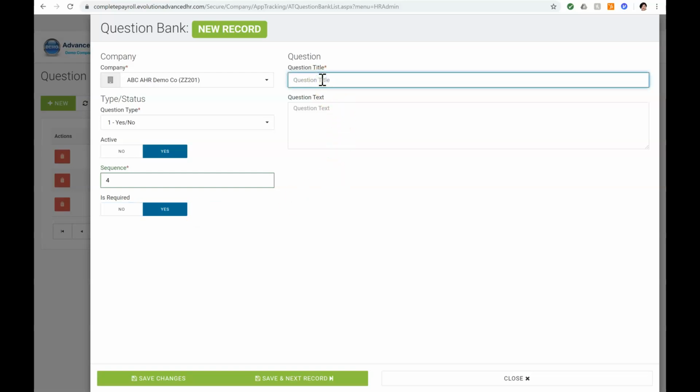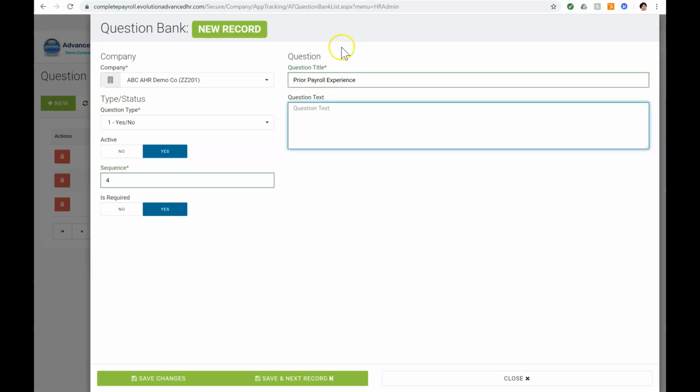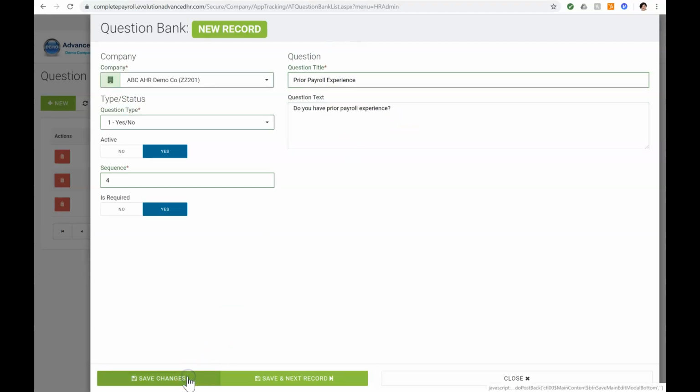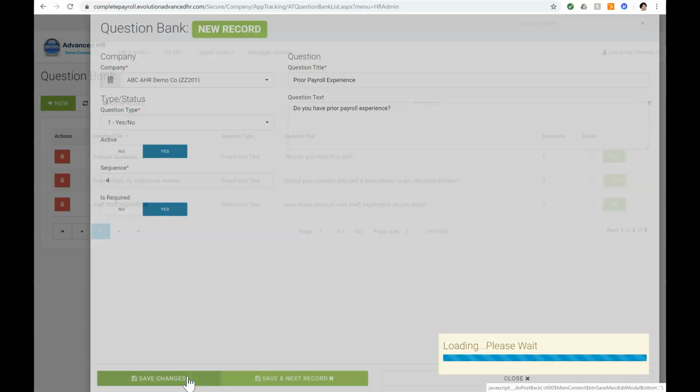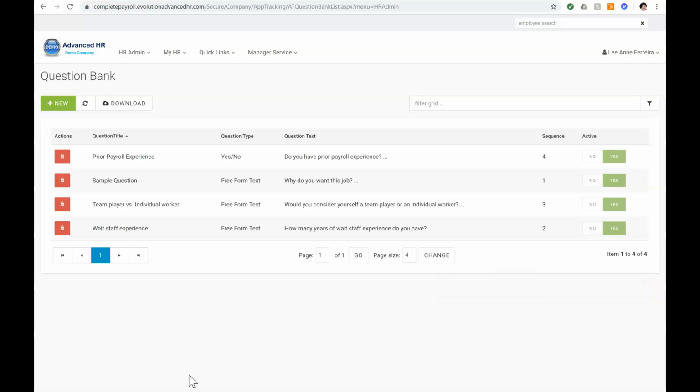Next, we have our question title, and I'm going to call this one Prior Payroll Experience, and then I'll enter in the text of my question. Finally, I just simply click Save Changes, and my new question has been added to my dashboard. So the questions that we set up here will be able to link to our different application versions that I'll be showing you how to set up in just a few moments.